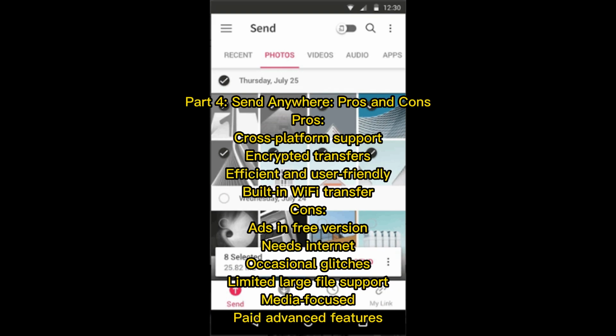Part 4. Send Anywhere, Pros and Cons. Pros: cross-platform support, encrypted transfers, efficient and user-friendly, built-in Wi-Fi transfer. Cons: ads in free version, needs internet, occasional glitches, limited large file support, media-focused, paid advanced features.